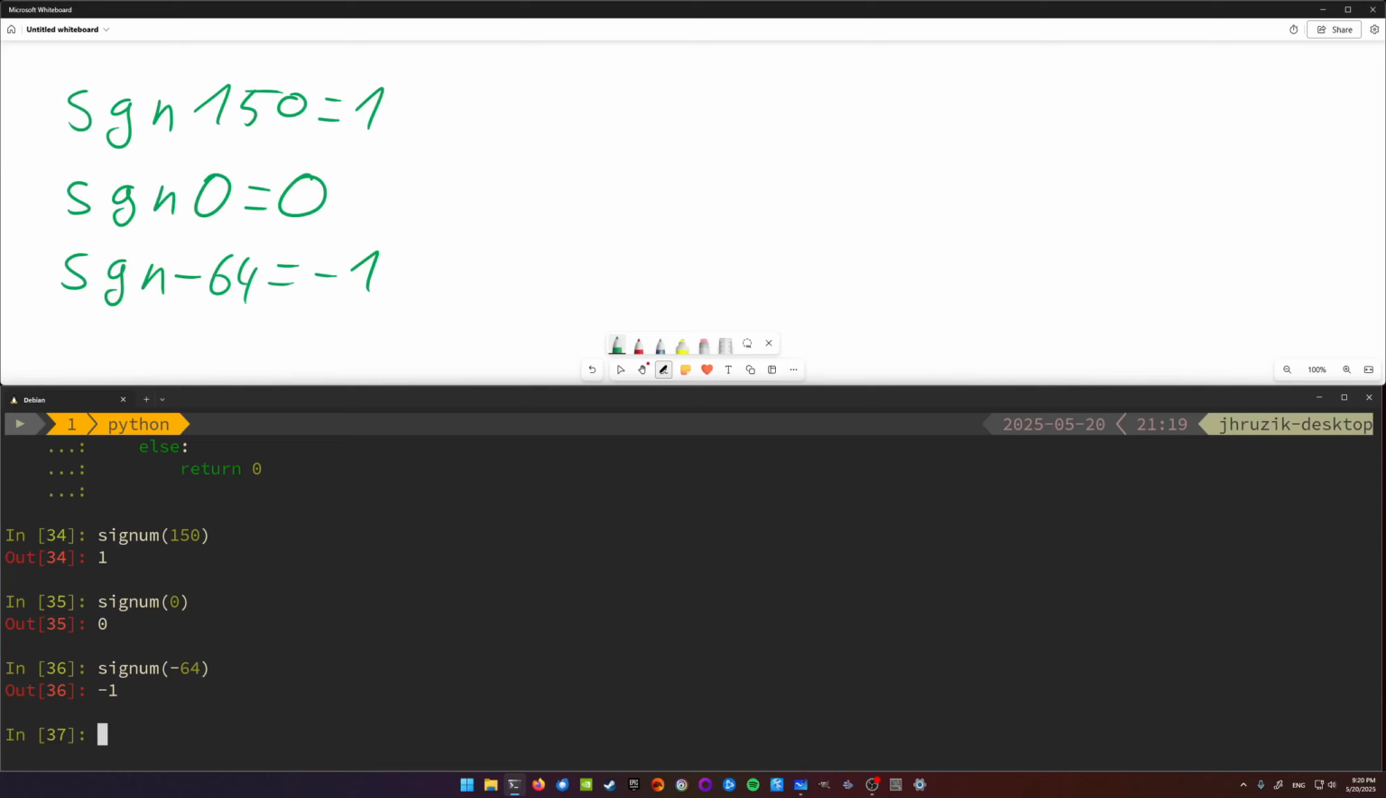So we start by checking if x is greater than 0. If so, we return number 1. If the number is less than 0, we return the number minus 1. Else, and the only possibility left is that the number is exactly 0. In that case, we return the number 0. The examples from before check out as you can see.